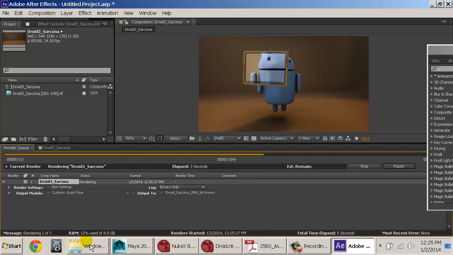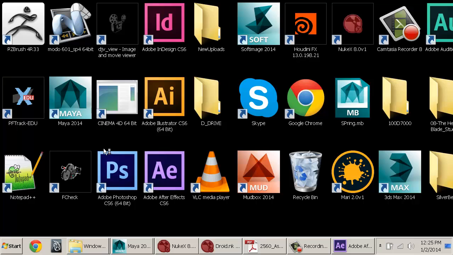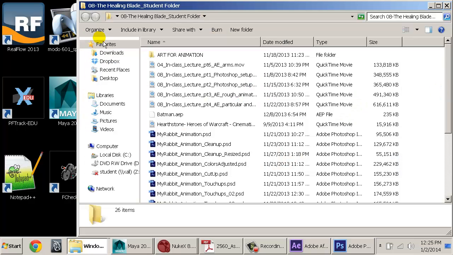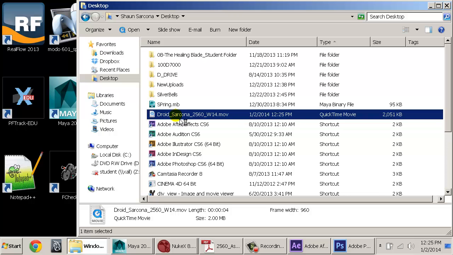Okay, now that's going to go through, it's going to render out. It's done. And somewhere on my desktop, this messy desktop, there he is. We want to open this up in QuickTime once it opens in QuickTime. It's thinking.